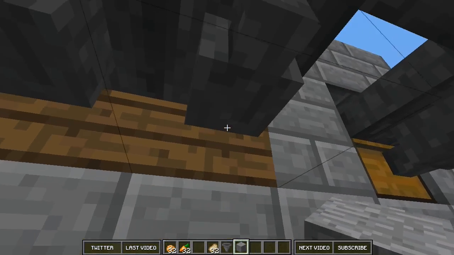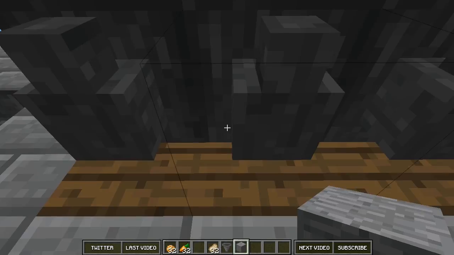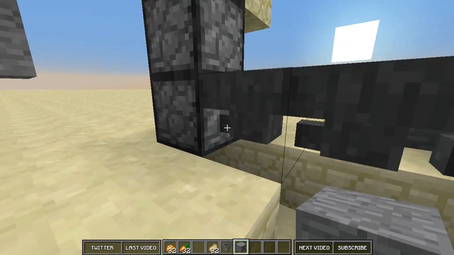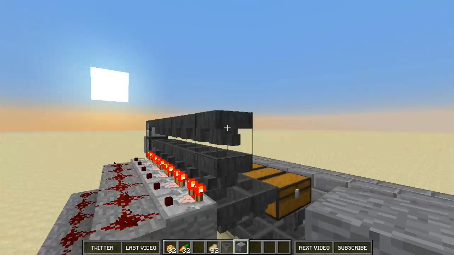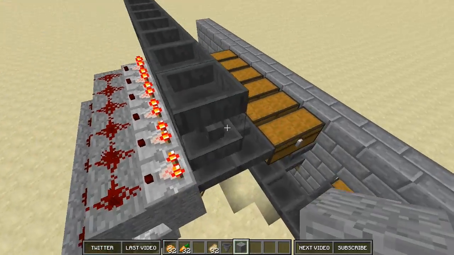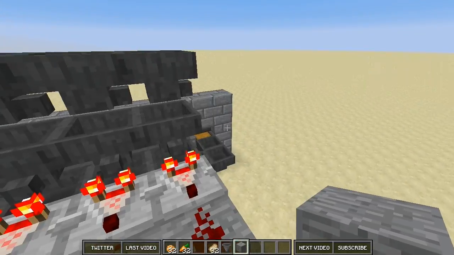So if we check again, we should have steak in this one. Okay, yeah, we're doing awesome. Great, great. So all of our items are going directly where they need to be. Let's check these hoppers just to make sure there's nothing in them. Since we already have all of these filtered with 18 or 22 items each, we're pretty much set.